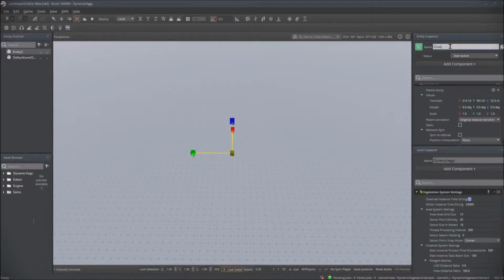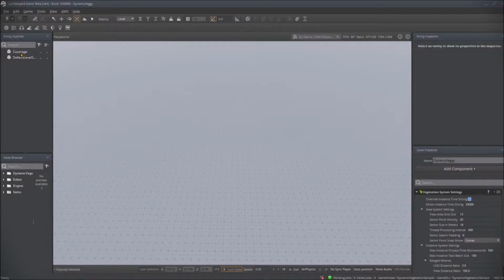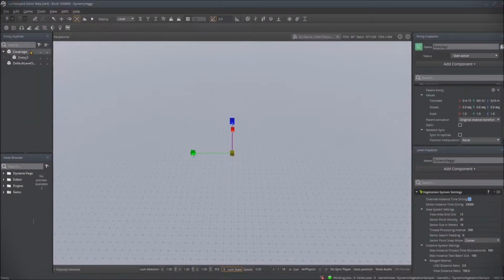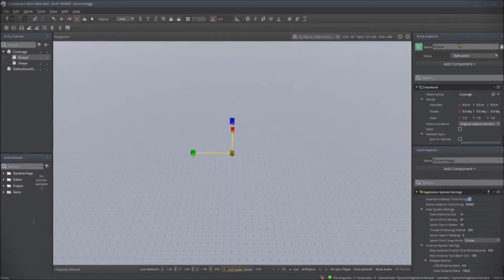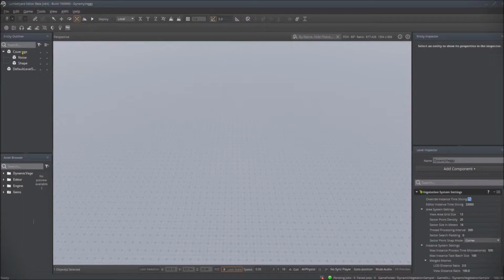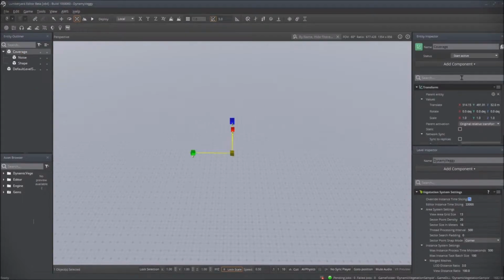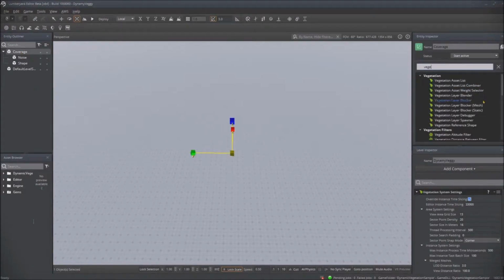To start us off, we're going to create an entity. We're going to call that entity Coverage. We're then going to create two child entities under that same entity. We're going to name these Shape, and we're going to name the other one Noise. Let's get this name changed to Noise. Nope. There we go. N-O-I-S-E, Noise. Cool.